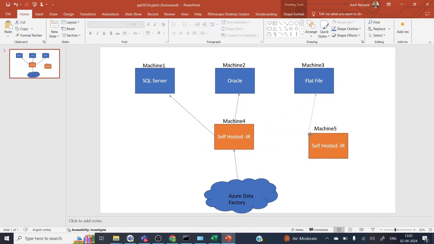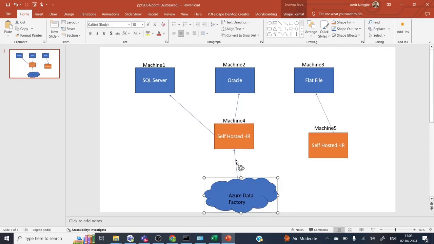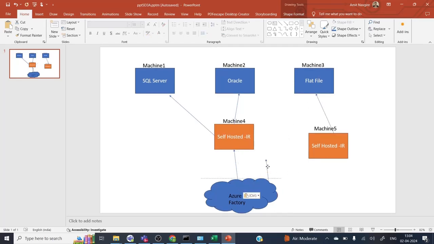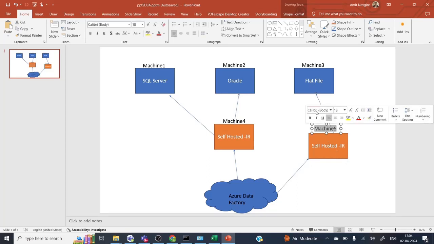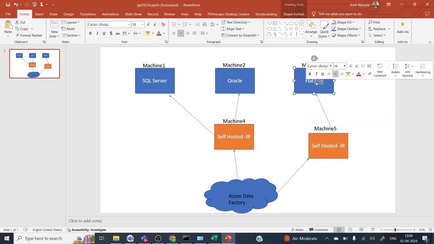then that machine I can connect to my flat file system, and then of course I'll configure my data factory so that it will connect to the self-hosted IR on machine 5, so that I can communicate to the machine 3 file system, right? So you can install, of course, multiple self-hosted IRs on multiple machines if there are some network restrictions or security restrictions in place, right? That's one scenario.